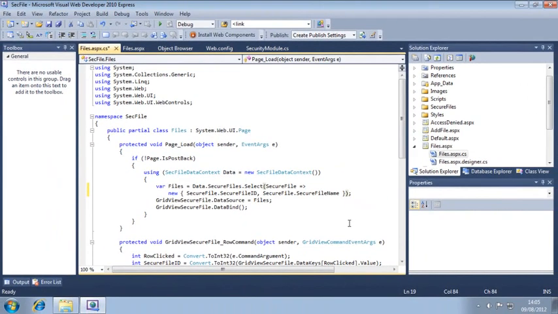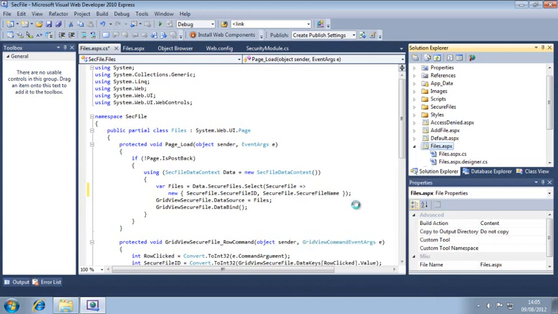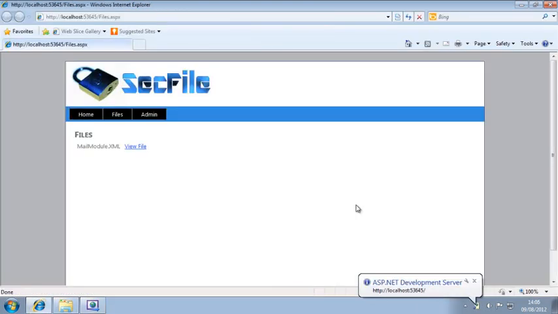Now let's test your code. View files.aspx in your web browser. The mailmodule.xml file name is retrieved from the database correctly. The page is still functional, but the database query is now more efficient.